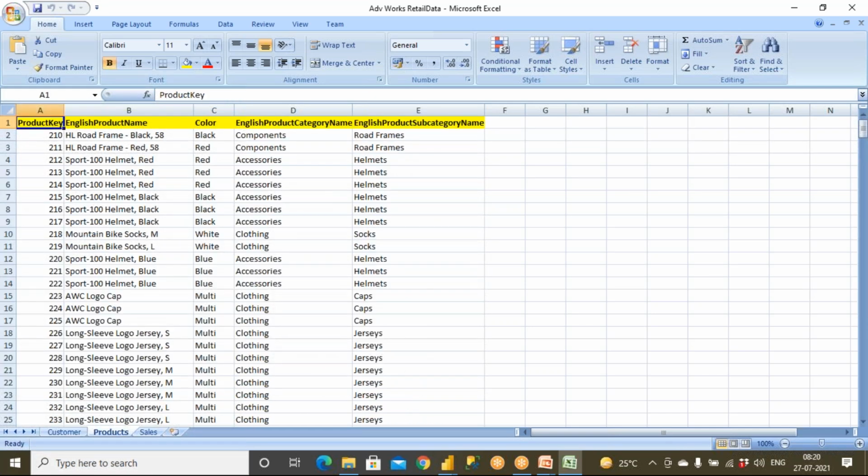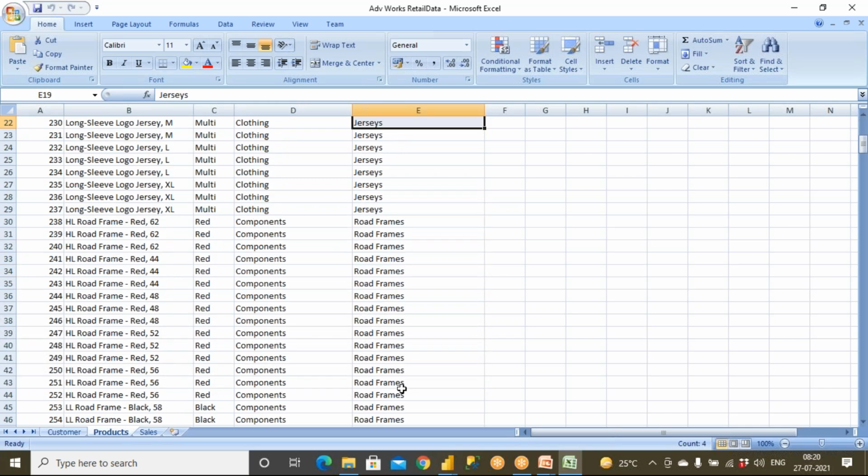So what is the product key? Product name, what is the color of the product, and English product category, English product subcategory. So under category, this is a road frame. Under category, this is accessories, you have helmets. Clothing, you have socks. And like that. Again, accessories, you have helmets. Clothing, you have caps. So this is a category, and we have a subcategory as well. Clothing, we have jerseys and like that.